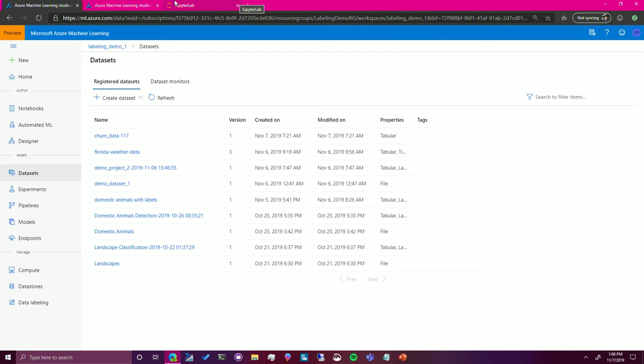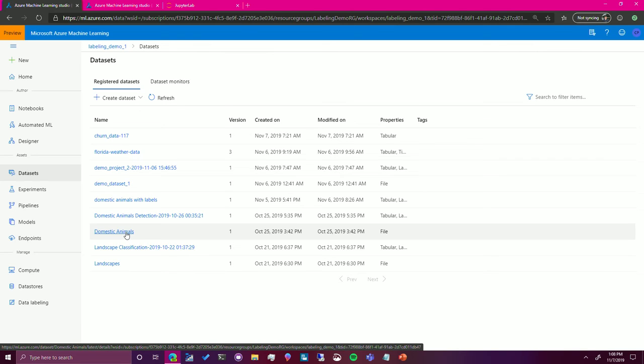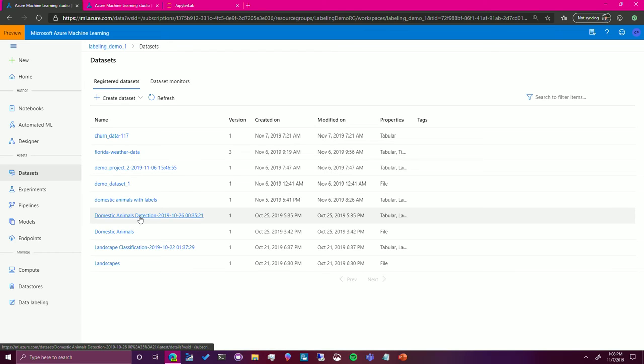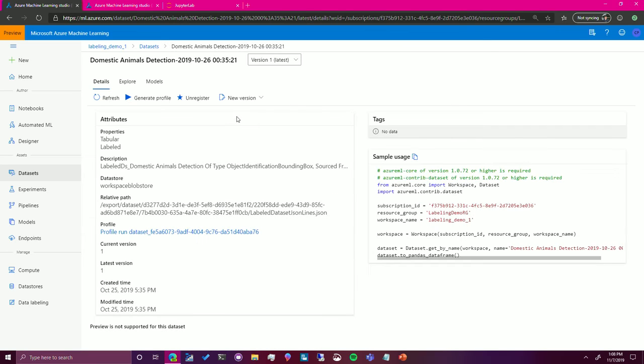Thank you. So let's head back into the Azure Machine Learning Studio. I'm in the same workspace that we just saw Vijay running through the labeling tasks in. So I see my labeled data sets here. My original was this domestic animals, and my new labeled data set is this one with the detection tag on it. I'm going to jump straight into the Jupyter Lab and show how you can now use this data set to train a CNN.